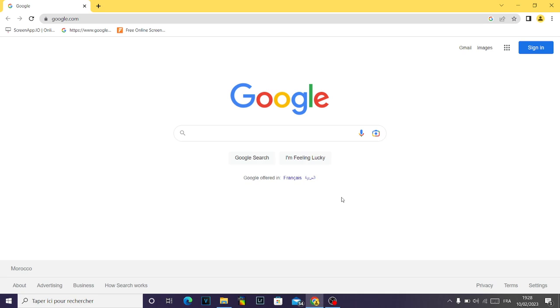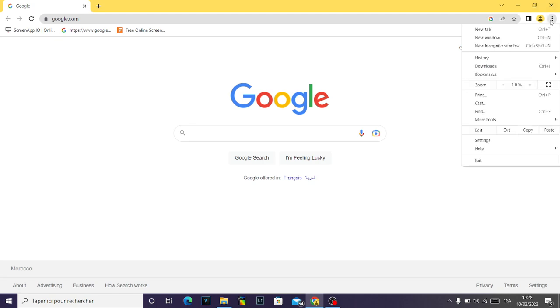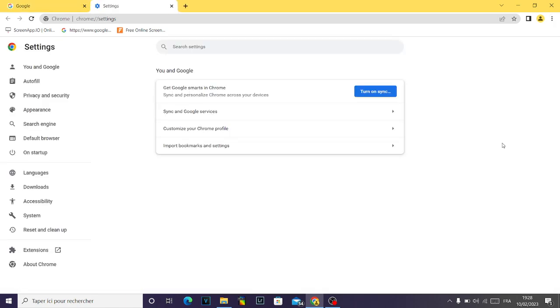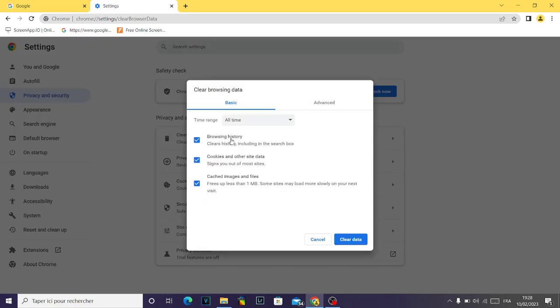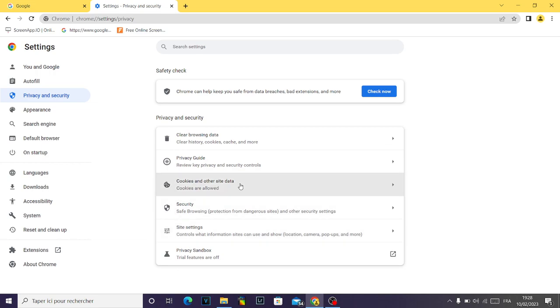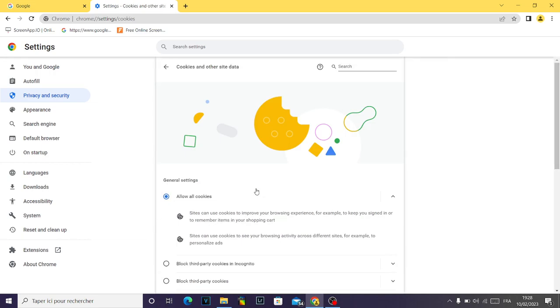What you wanna do is go to the top corner here, click on those three dots and then click on settings. After you click on settings, all you wanna do is choose this privacy and security tab. Click on it and then click on clear browsing data. Click on clear data and then click on cookies and other site data.